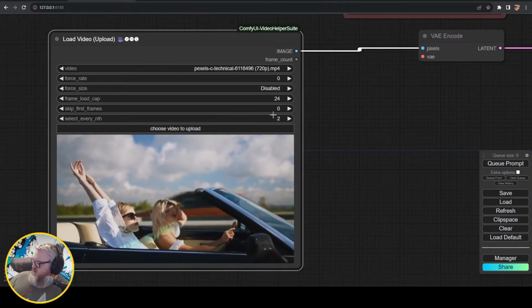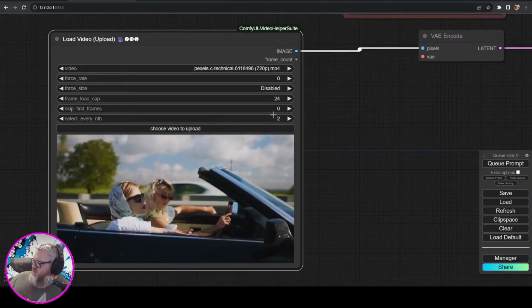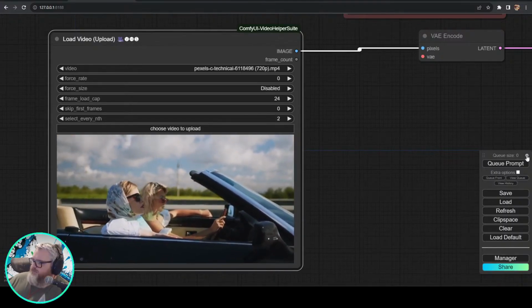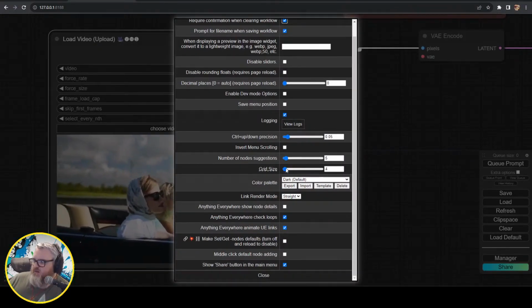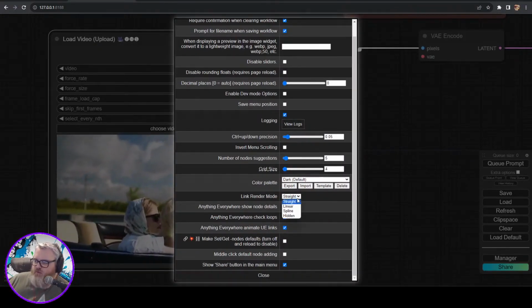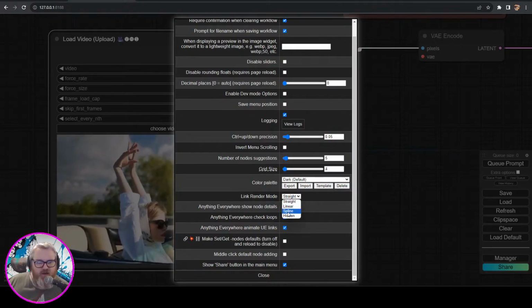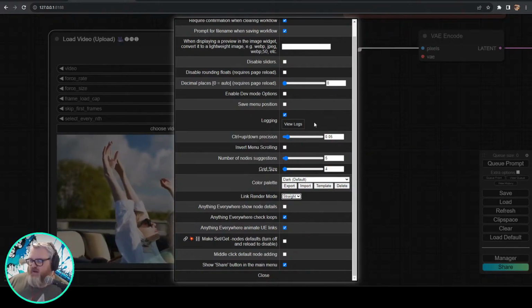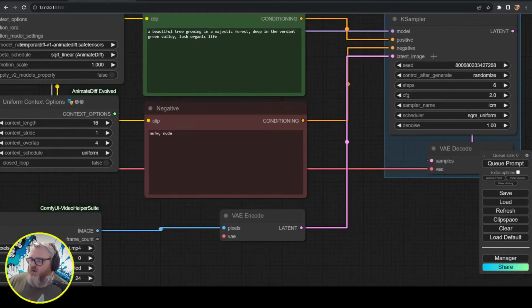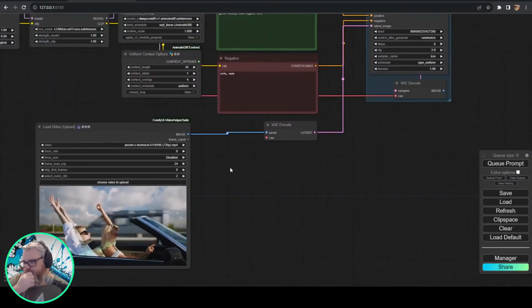Sorry, what is the name of the plugin used for the clean no lines? Oh, it's not a plugin. You go to your settings and link render mode. You just change it to straight as opposed to spline. Spline are the curly bendy noodles. Straight will make it cut around and stuff.